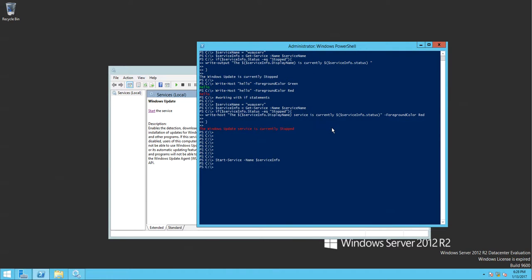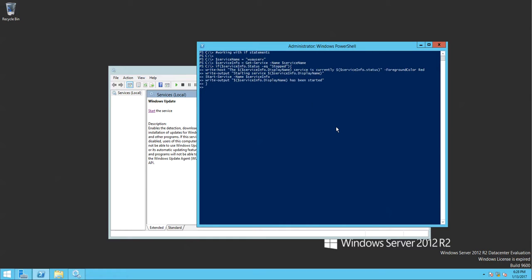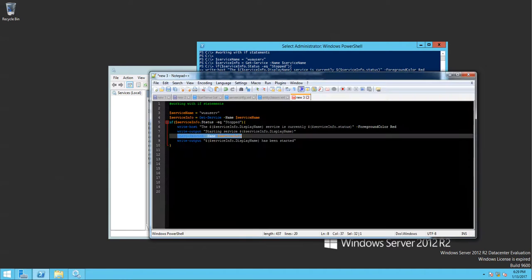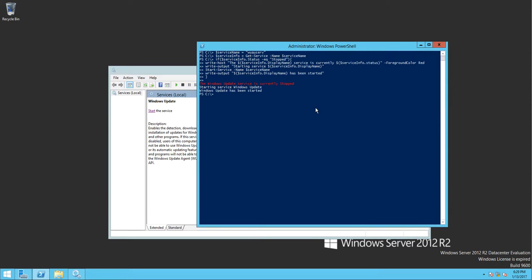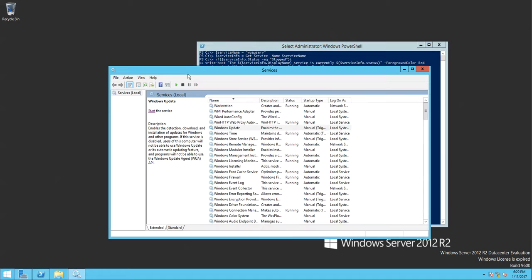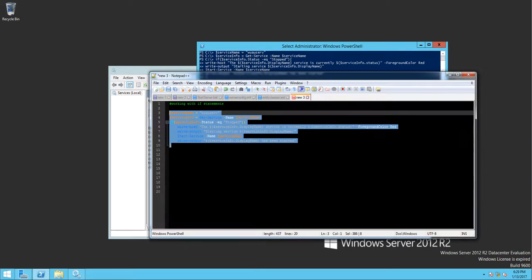So we'll Control C, we'll clear our screen, we'll paste it in, and we have an error. Ah, this is common. I didn't say the name, I put service info in there. So we'll go back to our code. We'll change this to service name. Common mistake. That's why it's always good to test your code in development, not production. There it goes. The Windows Update service is currently stopped. Start service Windows Update. Windows Update has been started. And then we'll go in here and refresh our window. And now it's running. Do the same thing for stopped.